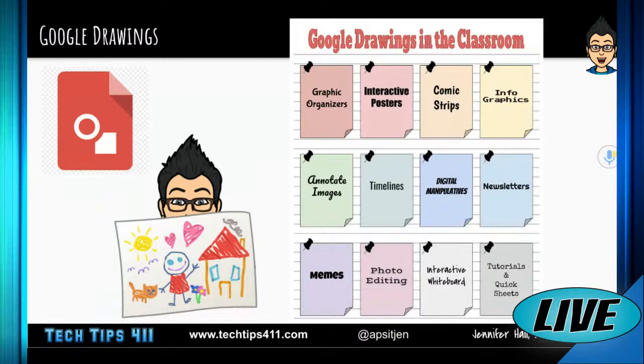So next up is Google Drawings, which for those of you guys that have tuned in for sessions with me before, you know that I absolutely love Google Drawings. It's probably one of my favorite things, and I use it all of the time. Google Drawings is an awesome tool that you can use to create just about anything, graphic organizers, interactive posters. So it's a tool that you as a teacher can create, but your students can create too.